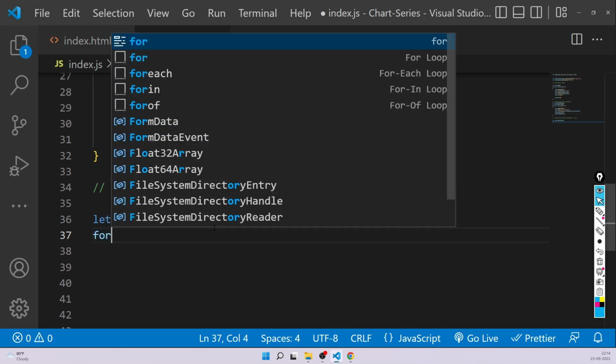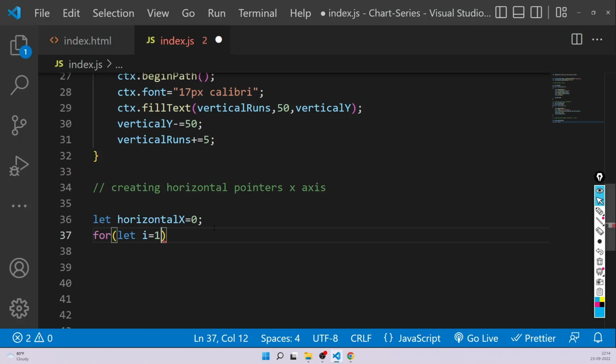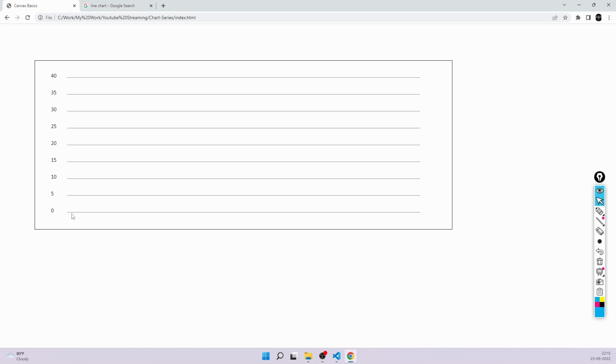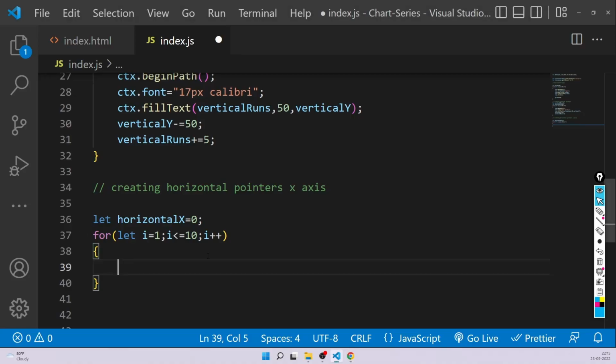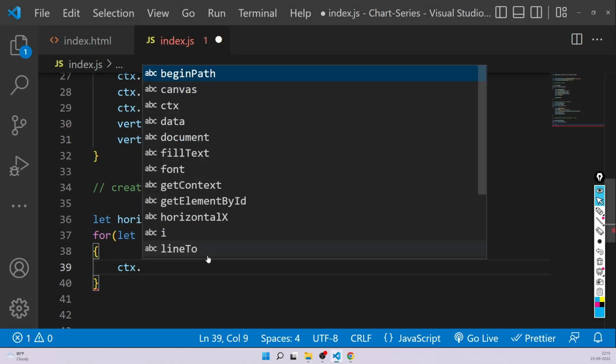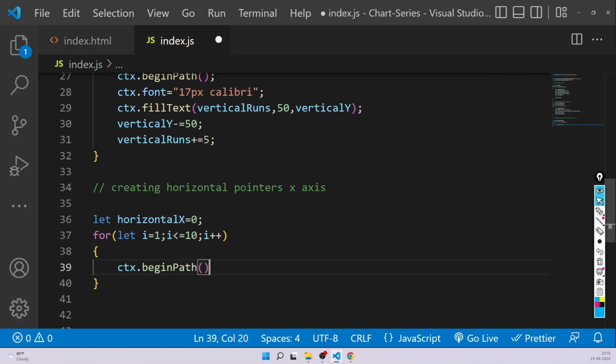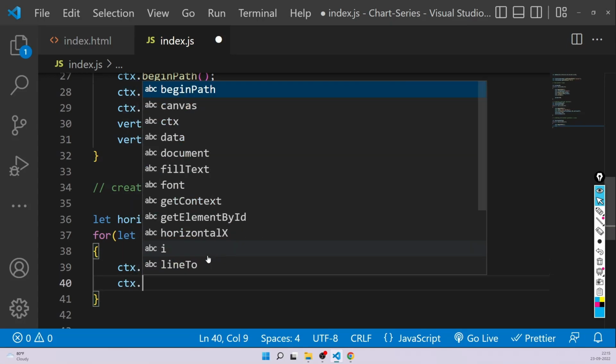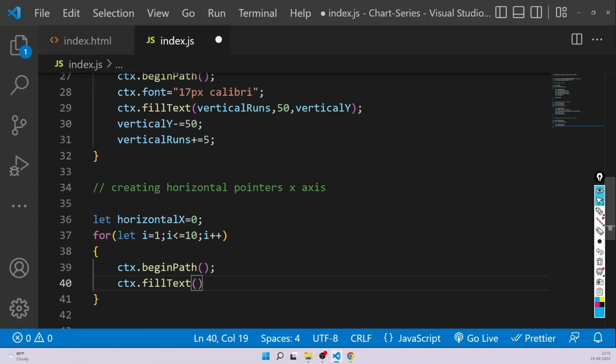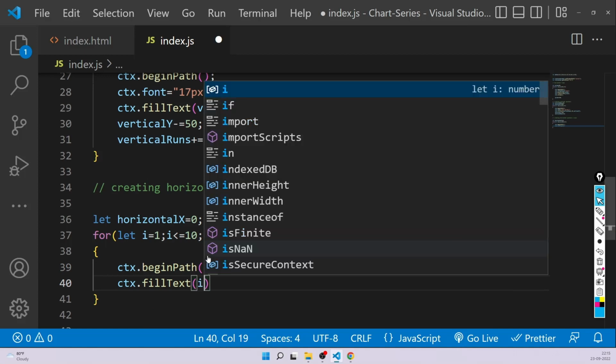So for, again, let I equals 1. Now I can use this I because I just want to go like that. I is less than equals 10 and I plus plus. Now y will remain same, so I want it to be here. If this line is 450 and I want it to be here, so it will be around 470 because I'm going down. So ctx dot, first of all, don't forget begin path, and after that ctx dot fill text. What do I want to fill? I want to fill my I.